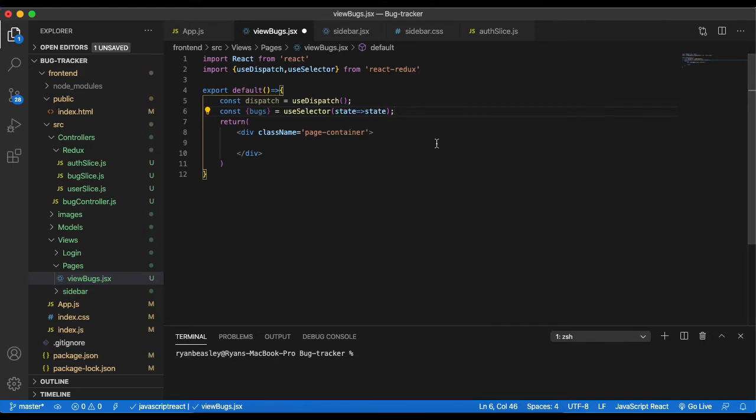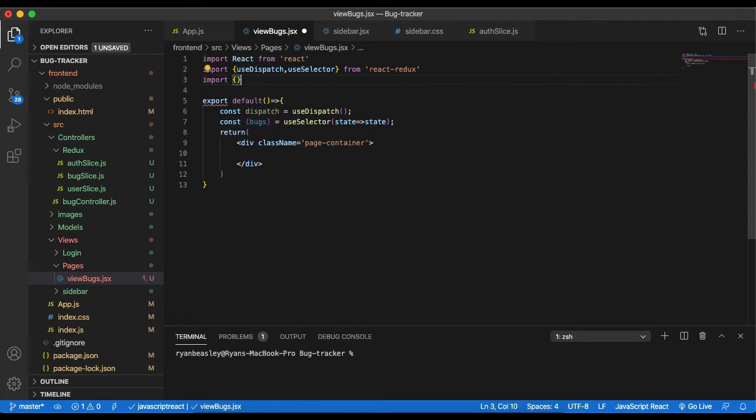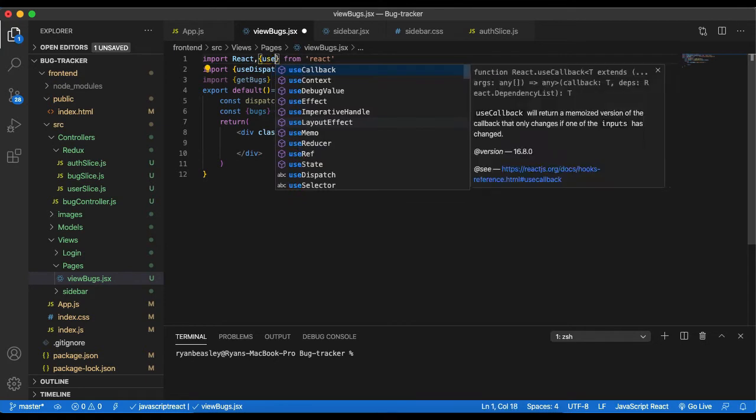So now we've got the state and we are using the dispatch. We need to get the bugs. To do that we need to use the dispatch of get bugs. So we import the slice from our Redux and then the bug slice, and we're going to want to get the bugs. We need to run get bugs when this first gets rendered. So we import from React, we're going to bring in useEffect.